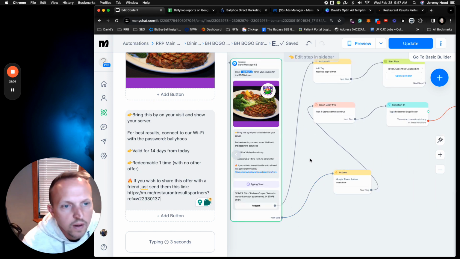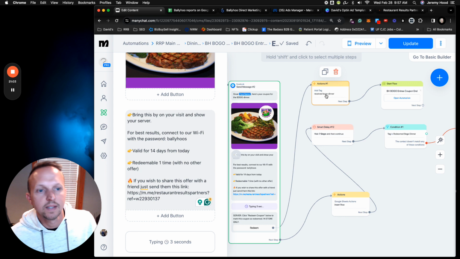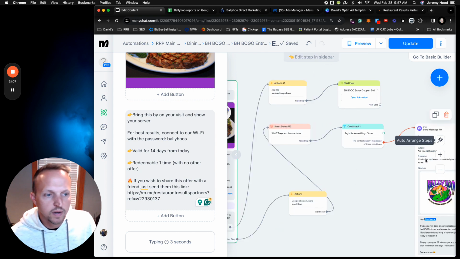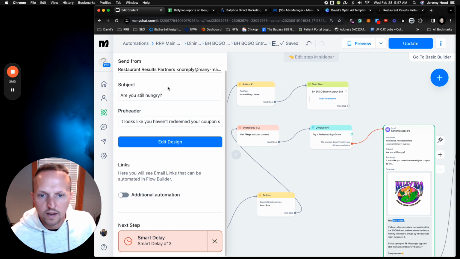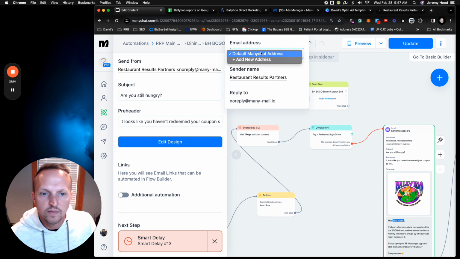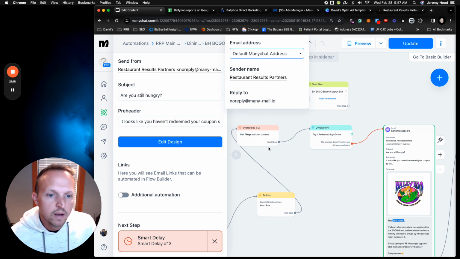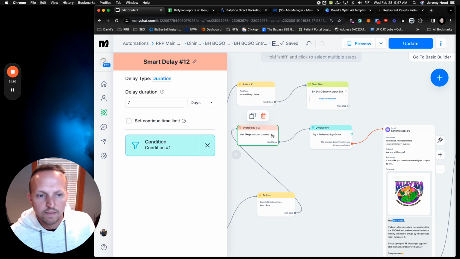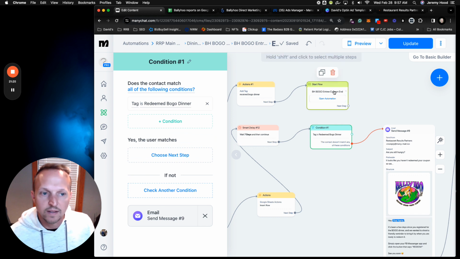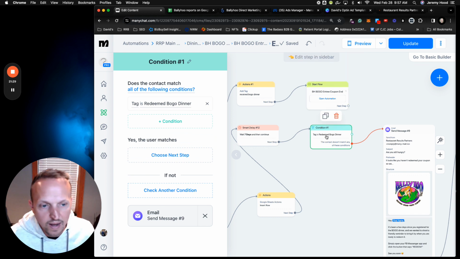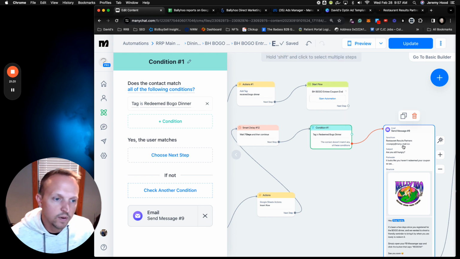So from there, we're going to add a tag that they've received the coupon, and this is where setting up your email is important, because as you can see right now, this one's set out to go from the default Manychat address, and I still need to authenticate mine before I can send it from there. But we usually like to wait about 7 days, and this tag redeemed BOGO dinner is added on the next flow. So again, if you're doing a different offer, you'll need to add a different tag that you're checking for.